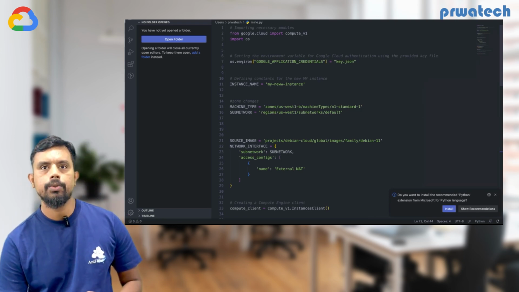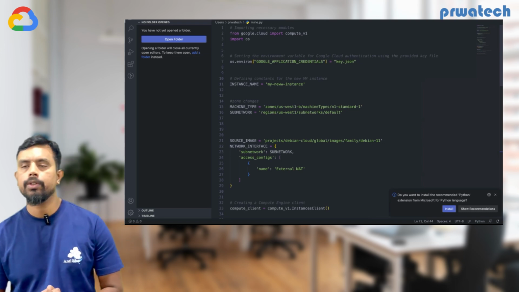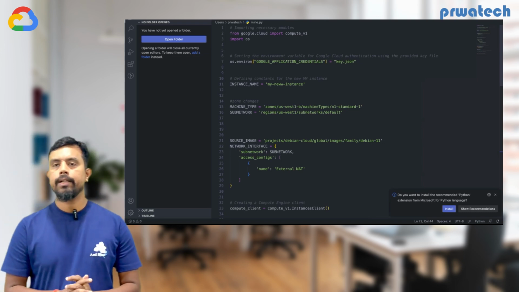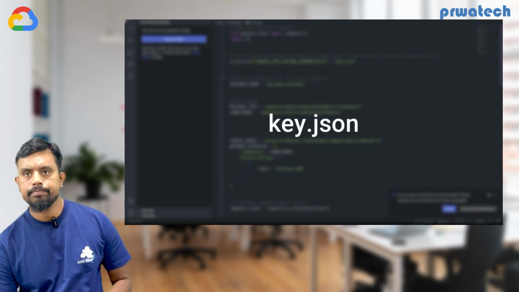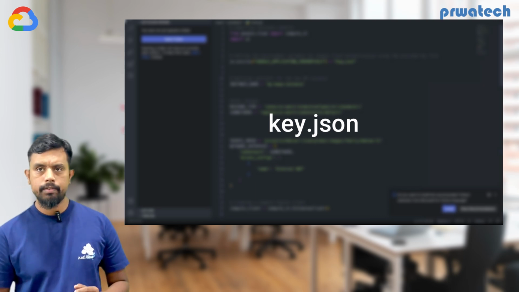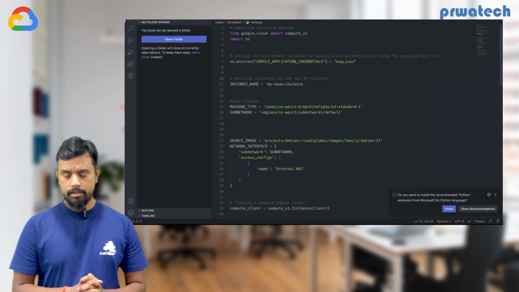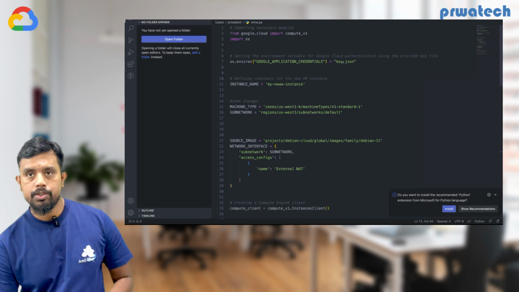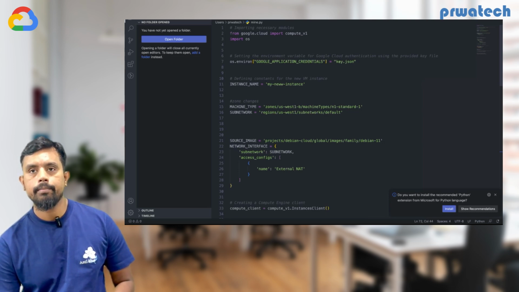Well, this is where you set the environment variable for Google Cloud authentication, providing the key file. So key.json. What is your file name? I have given the key. Remember that, or rename it. If you are giving some other name, make sure that you put the same JSON file name.